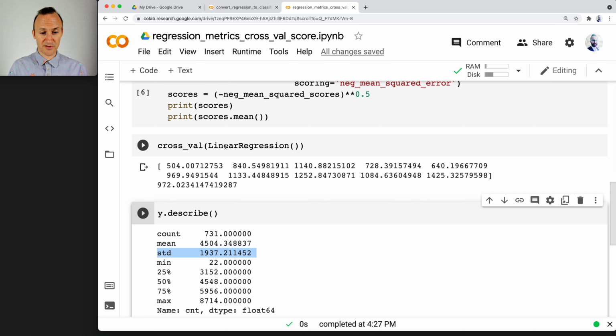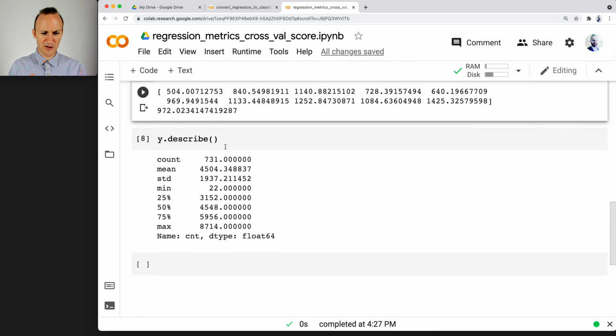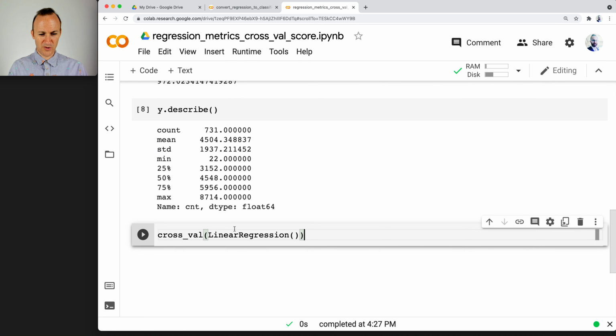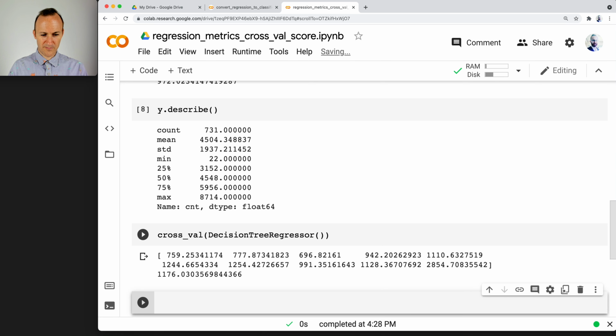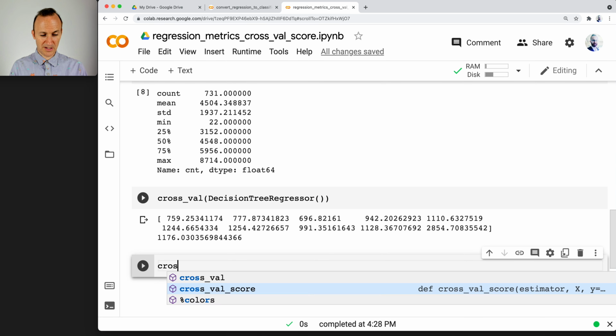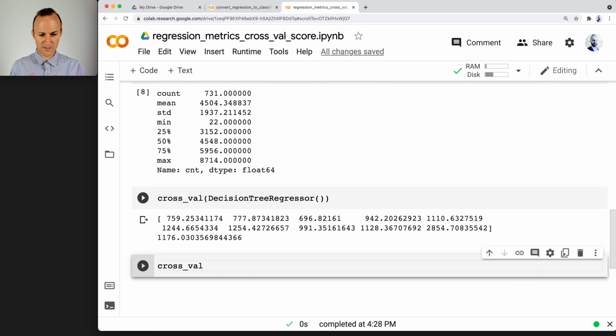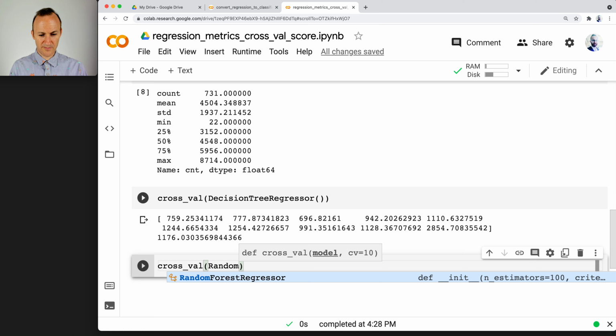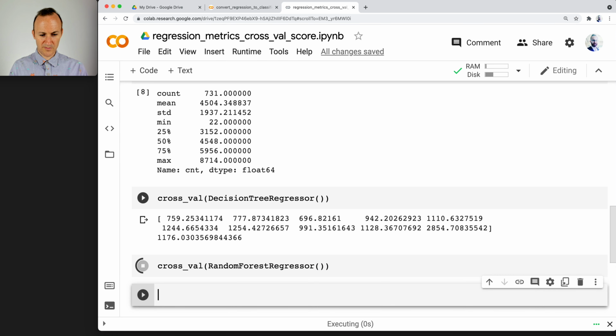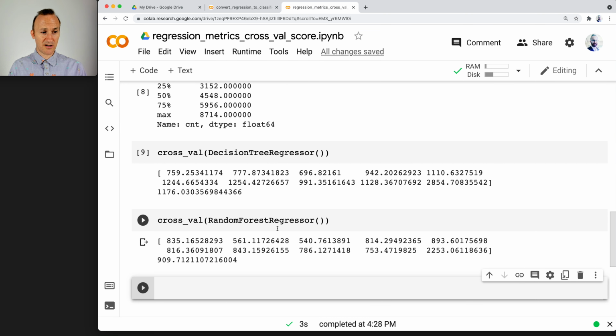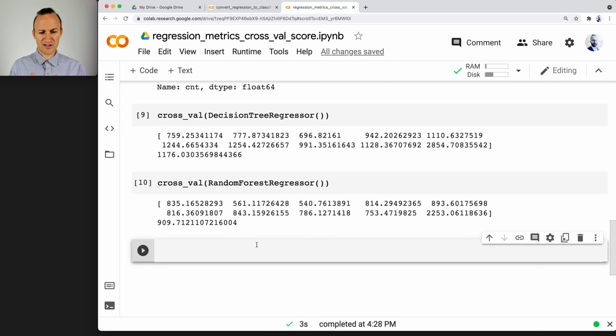Let's see how the other models do. Let's call them out. What do we got? We've got a decision tree. Worse. I'm just looking at the mean here. We've got a random forest. Taking some time here, right? A little better, right? Because it's doing 10 folds.